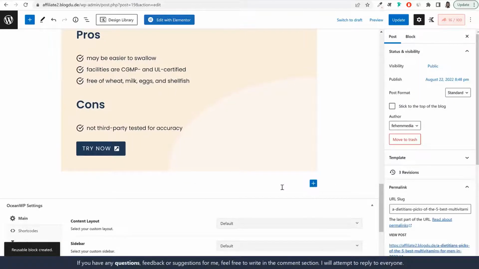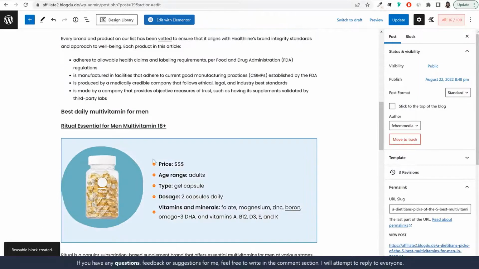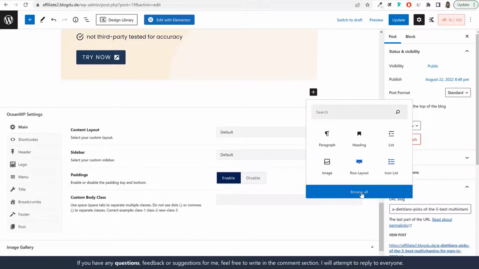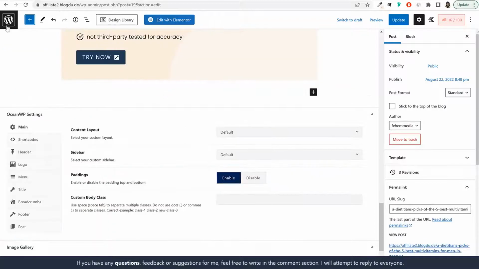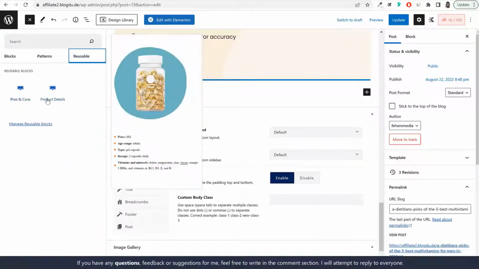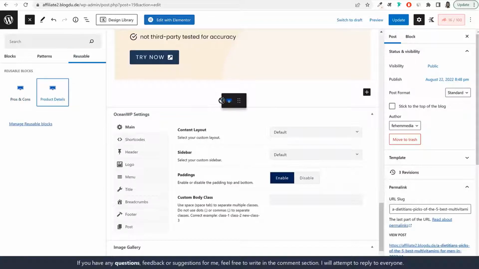Now next time, whenever you want to use any one of these reusable contents, for example, if I want to use maybe this option, product details that I've added, I can click on this plus button and click on browse all. Or basically, you can click on this blue plus button at the top left corner, and over here under reusable you will see these two options that you have created, and you can also see a preview. So I want to use this one, product details. I'll drag and drop it over here.